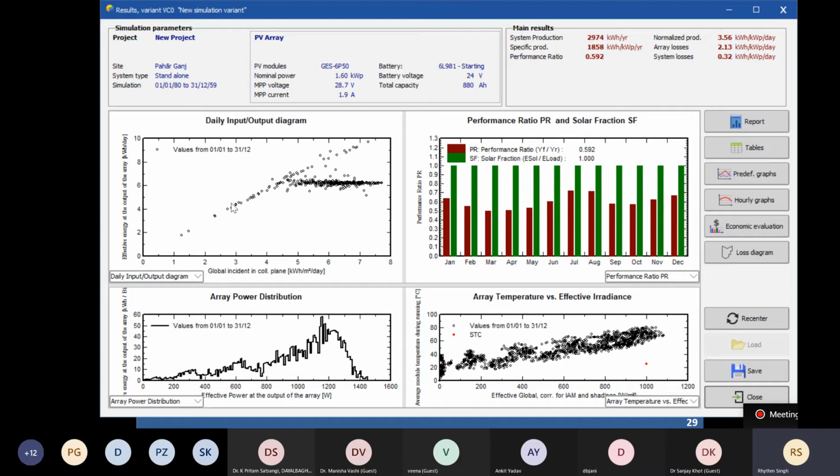Here the input output would have gone along this diagonal line basically, because as you can see in this graph, the effective energy at the output of the array is on the y-axis, and the global incident radiation in the collector plane is on the x-axis. So theoretically speaking, the output should have gone along this diagonal line, these dots along the diagonal line.